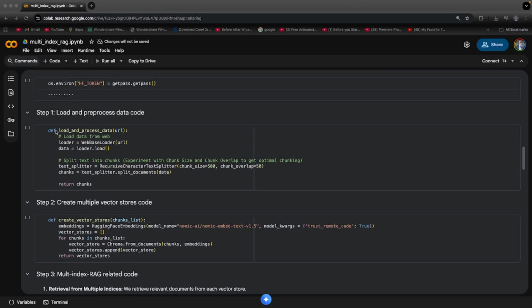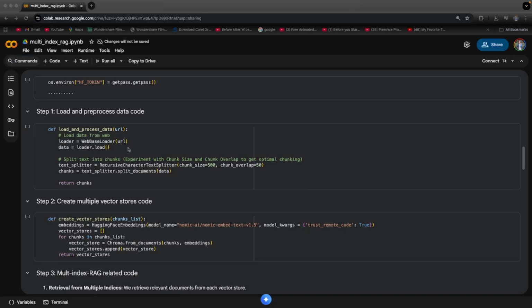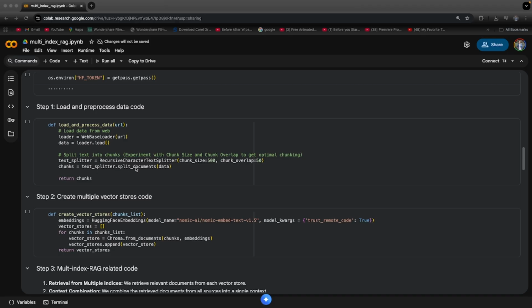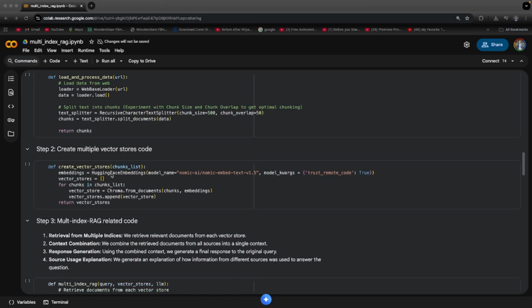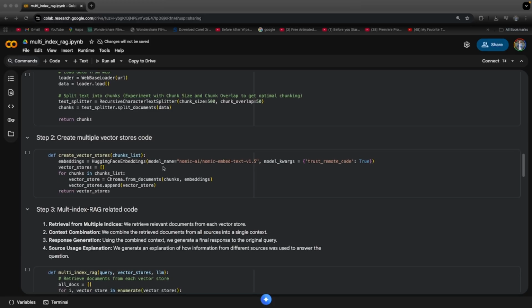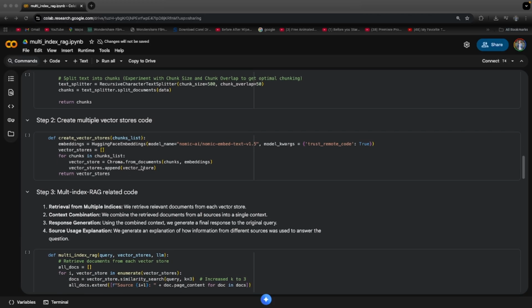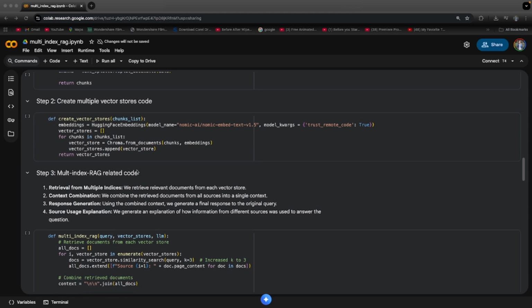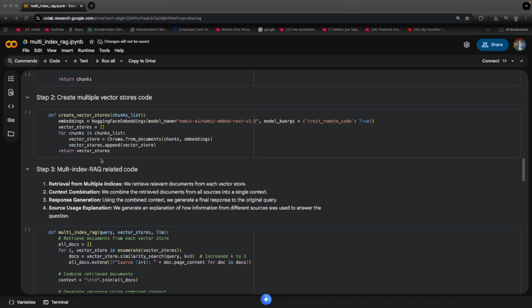Here's where the multi-index architecture really comes to life. We have 3 Wikipedia pages, one on artificial intelligence, one on machine learning, and one on NLP. We process each page into document chunks, and in our create vector stores function, we loop through them to create a separate ChromaDB vector store for each topic. The result is a list of specialized knowledge bases rather than a single general one.